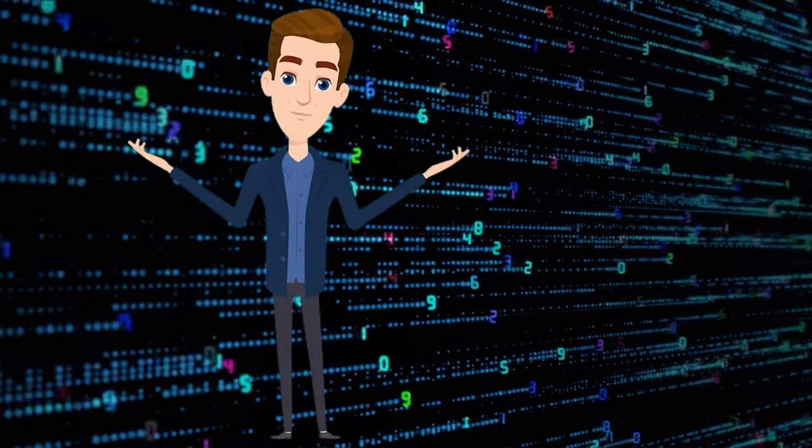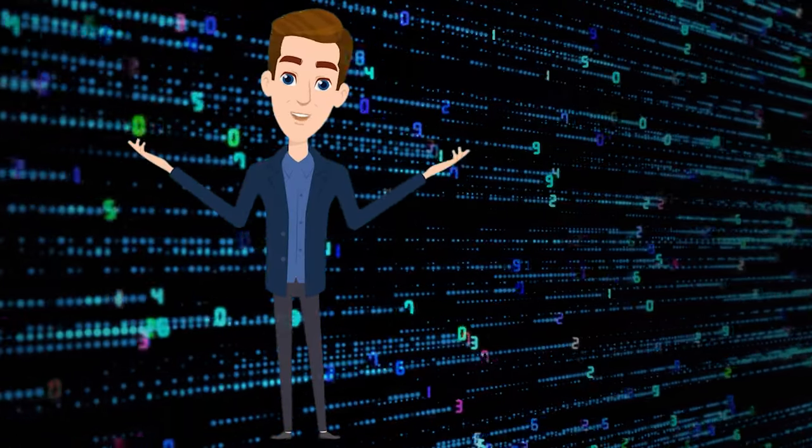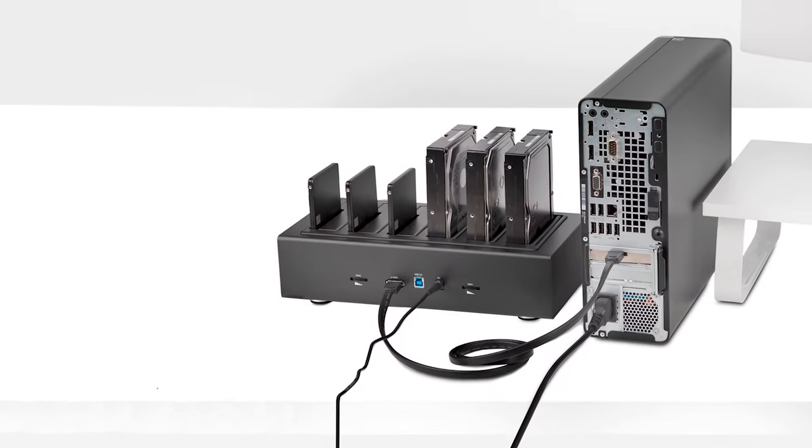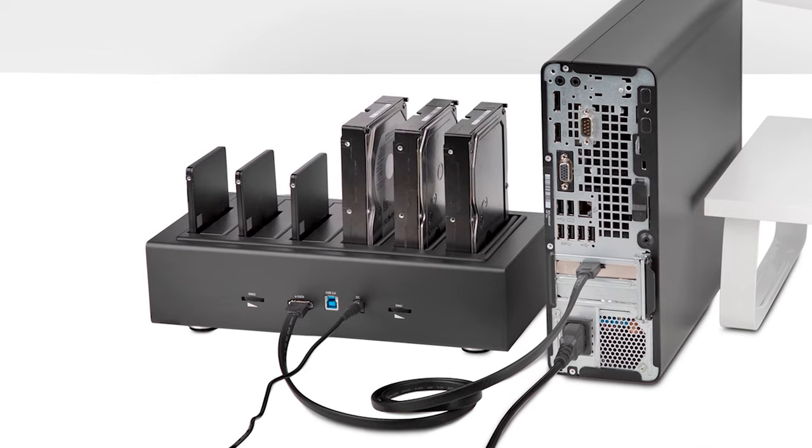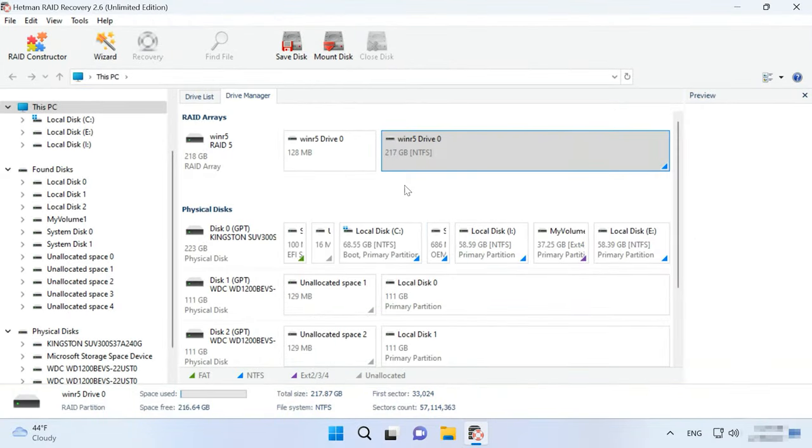Now, let's explore the process of capturing a disk image with the help of a docking station in detail. To do it, connect the hard disk or SSD to a docking station, and then connect the docking station to a computer. After that, launch a disk imaging utility. I'll show everything with the example of Hetman RAID Recovery.